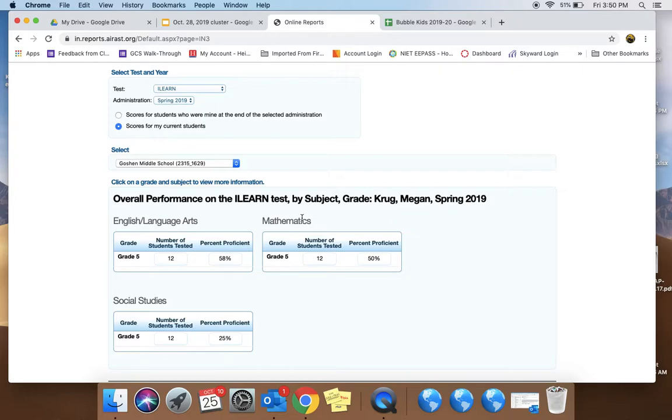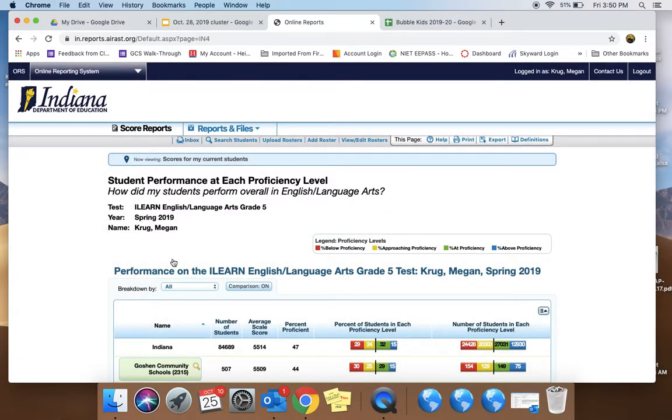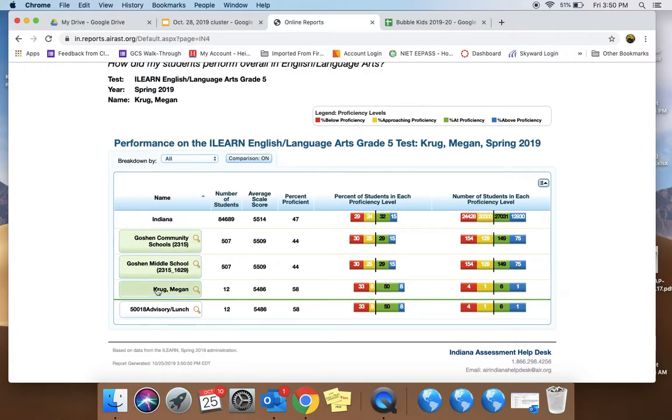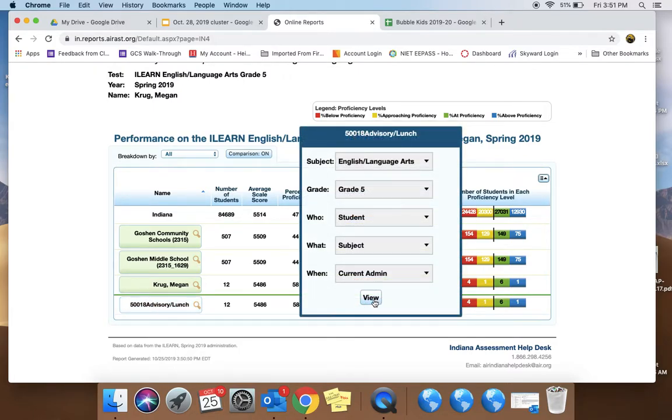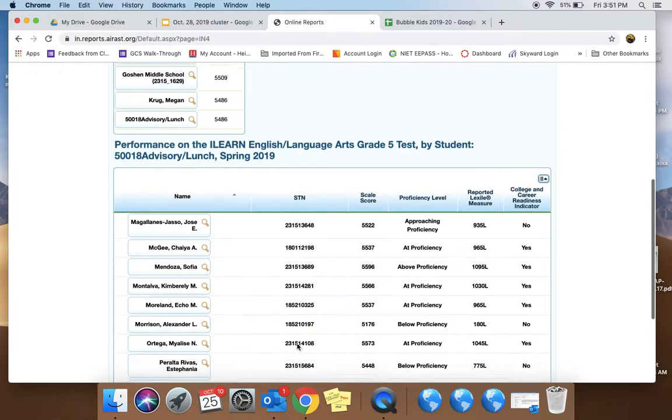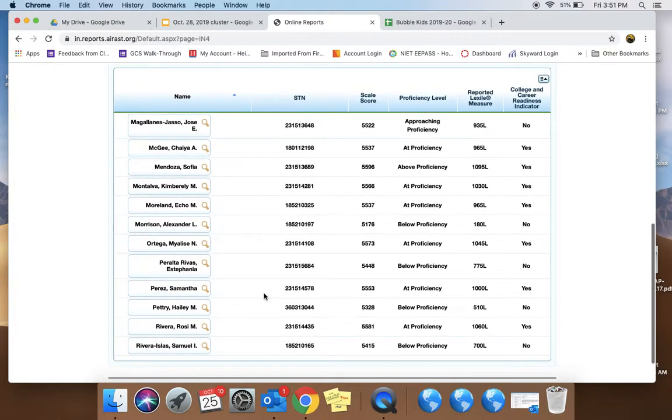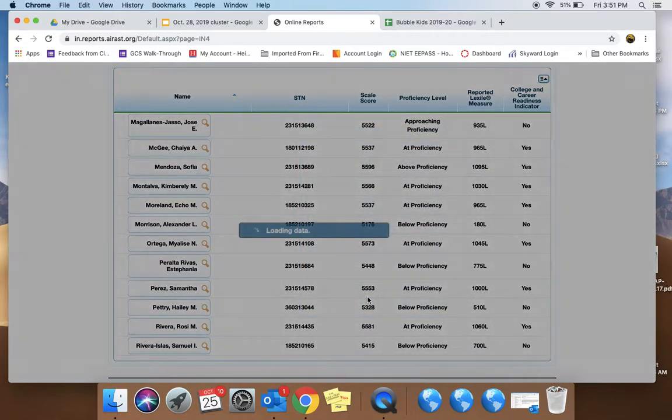Since the student I'm looking at did not have anything for math, I'm going to go to the ELA part and click on the number 12 where it says number of students tested. It brings me to this page that shows a bunch of information about all the kids and some other scores. But if I click right here on my course, it takes me to this where I just click View. And then it shows me all of my students. In this case, this is my advisory group. And then I have my student who I'm looking at, Jose, who is approaching proficiency. It helps me verify that. When I click on his name, and then click View again, it will show me all of his data.